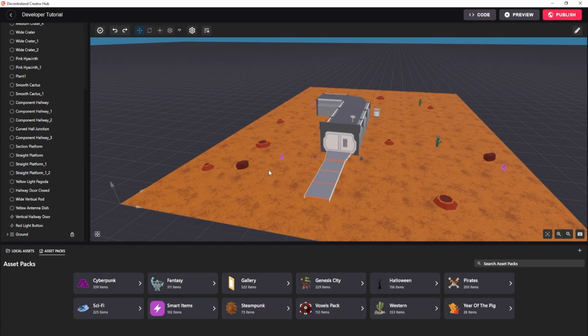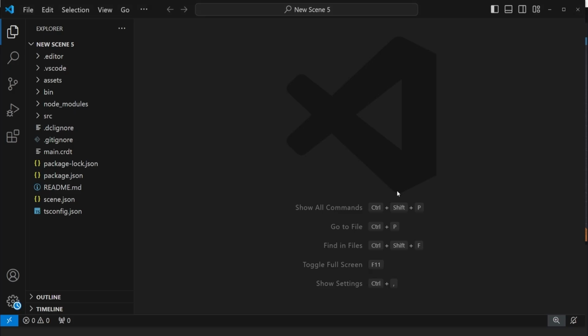Once you've installed Visual Studio Code in your machine, you can now come back to the Creator Hub and open your project. And if you click on this Code button up here, this will open up a new window with Visual Studio Code opened in your project's folder. So here you can see all of the files that make up my scene. And there's a few folders that we don't really care about. The .editor and .vscode are just internal configurations you don't need to mess around with. The bin and node_modules folders are output generated, we don't need to care about those.